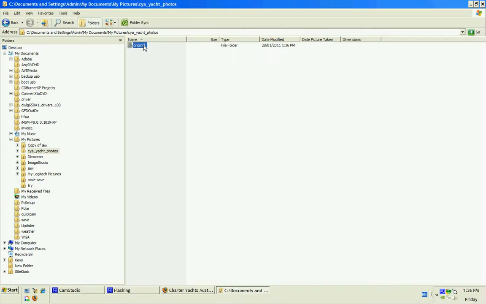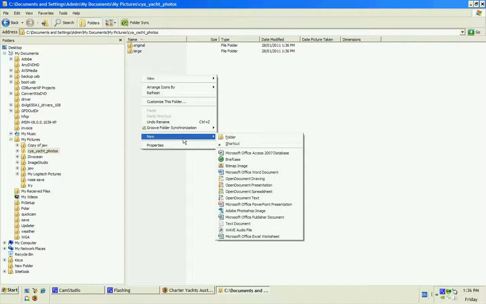something along the lines of a large folder. That's where I'd save my large pictures I've resized, and for my small pictures I would put them in, say, a small folder called small. Now when you save the large file and a small file, these need to have the same name, and I would suggest you make them meaningful.